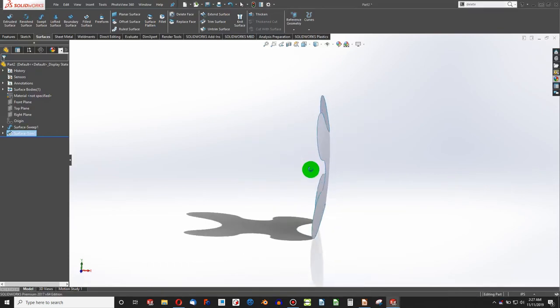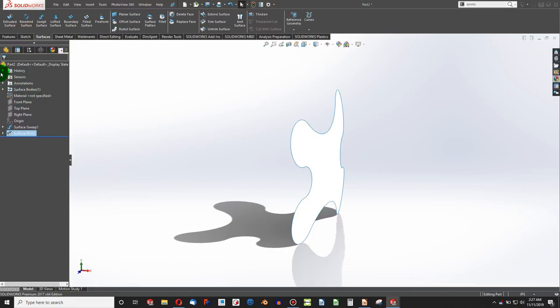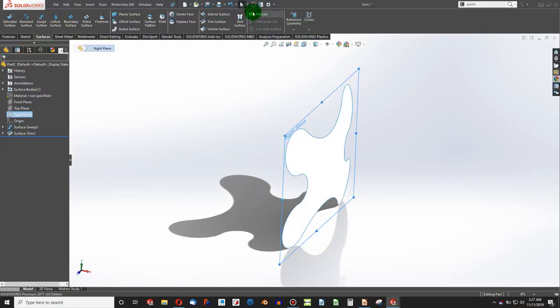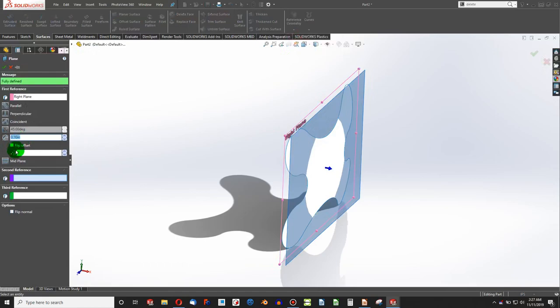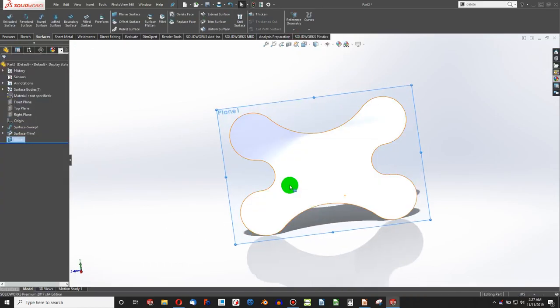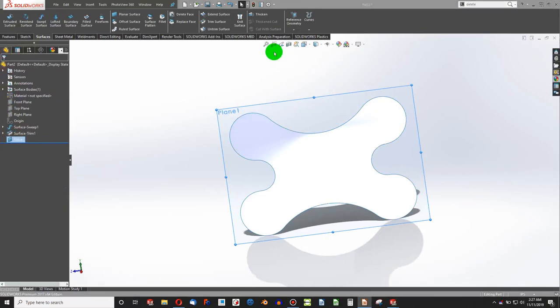I want to make another plane offset from my right plane, and that's so we don't have any contact between the surface and the plane. Reference geometry, plane. And point 1, we'll flip offset, just like that.